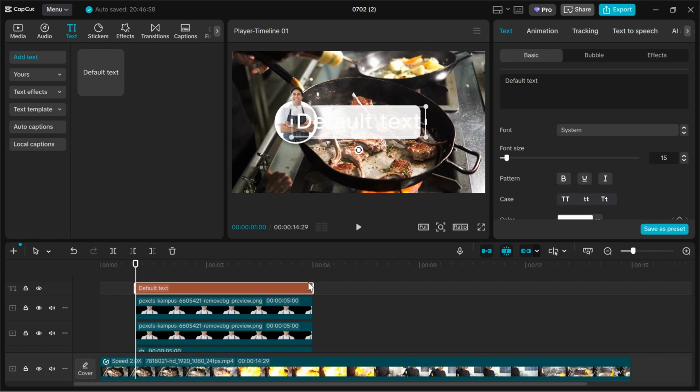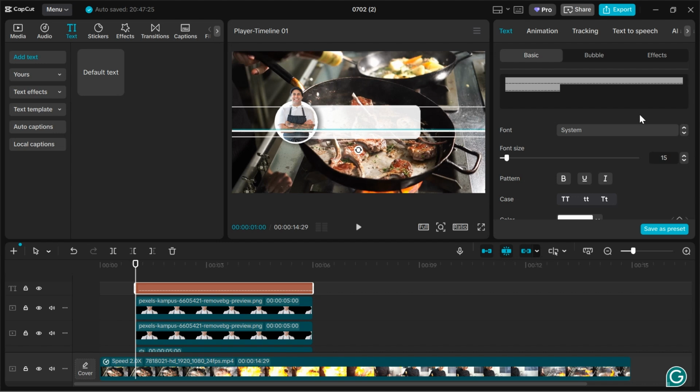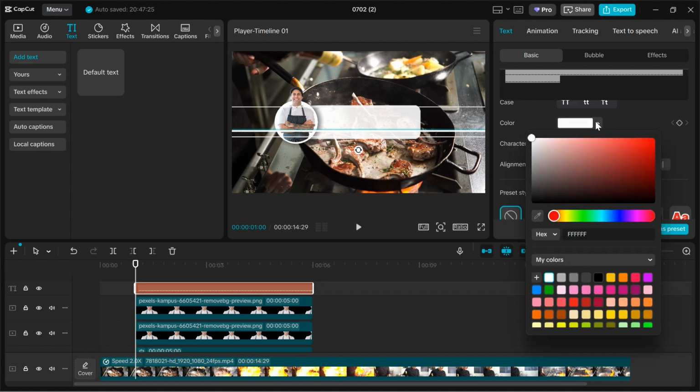Now clean everything inside this default text and type a couple of underscores, just like this. Make sure you are not stitching with your underscore. Let it be long, just like this. Then scroll down a bit and change the color of the underscore to a bright yellow, just like this.